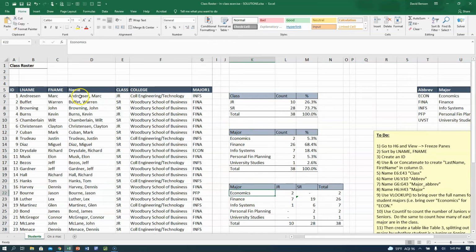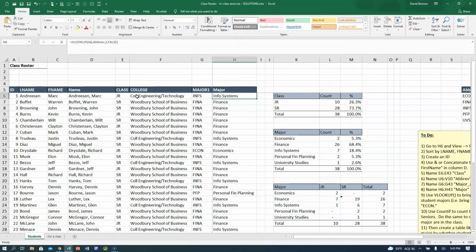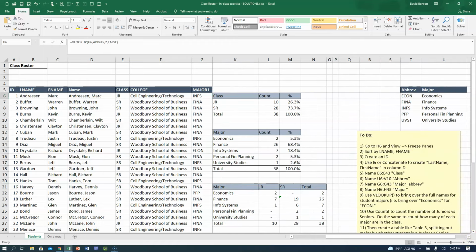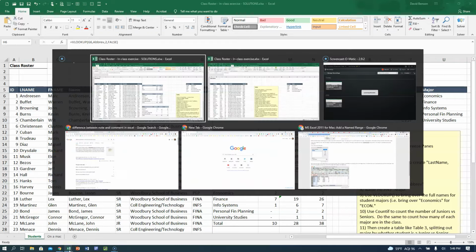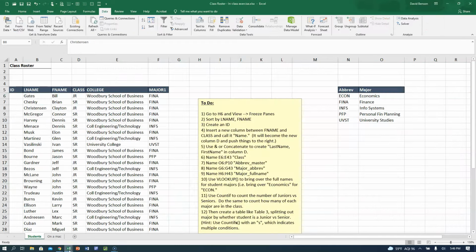We're also going to end up creating a new column here that combines the last name and first name into a single cell. And then the other one that is hidden right there gives us an abbreviation for the major, and we're going to want to end up putting in the full major. So we're going to use a VLOOKUP to bring up from this master list over here to see this. So we'll go back over here to the original.